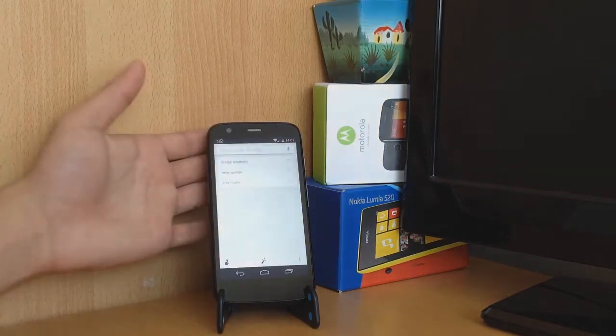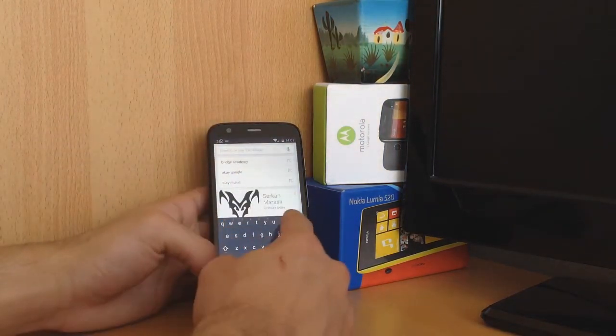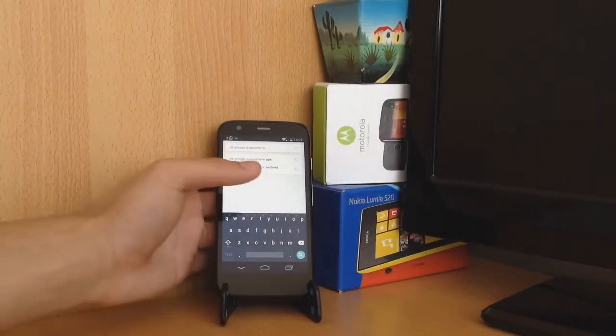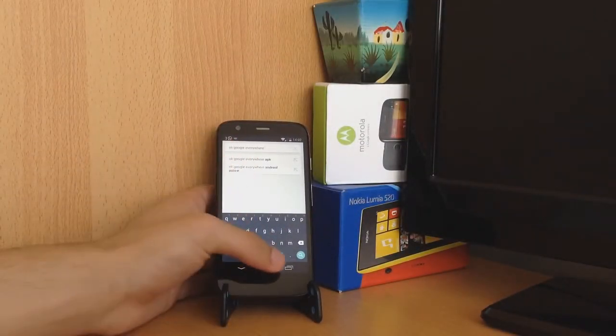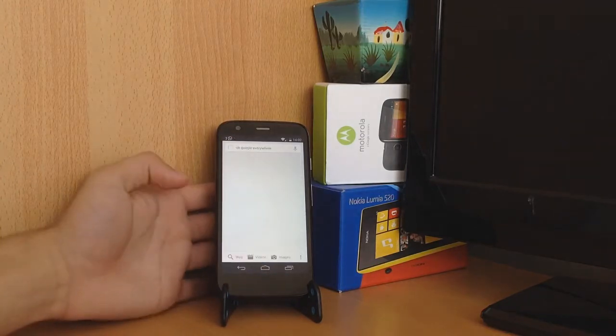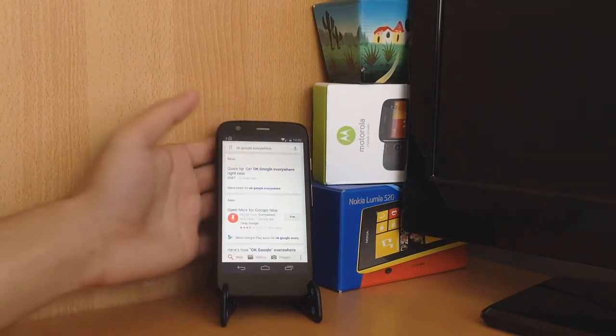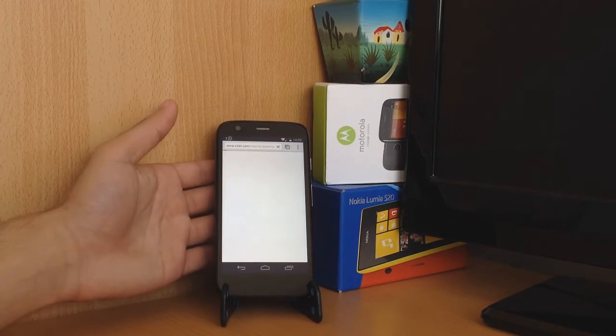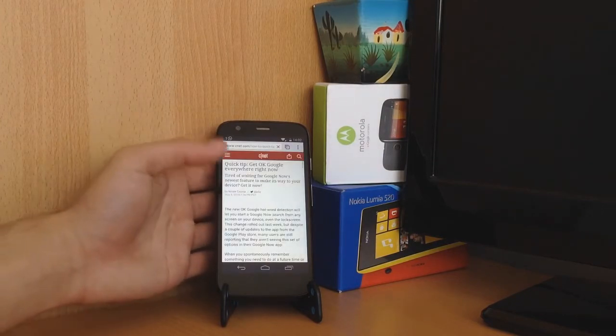So I open up Google and search "OK Google everywhere". Let me quickly type that. So type it as follows, and search for it. Click on the first link. Now they say you might not need to do this, but it says just do it just in case.